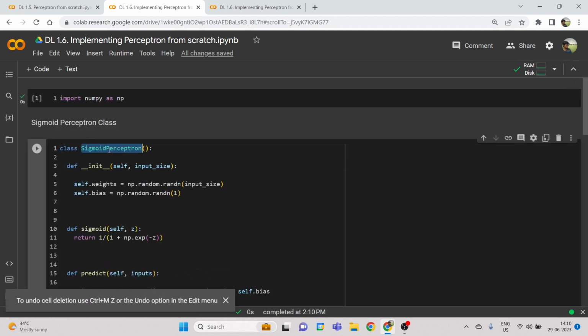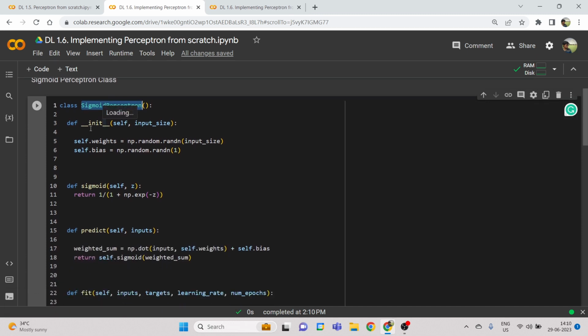Here we are creating a class called sigmoid perceptron, and here we have 5 functions. First is the init function, where we are initiating our parameters, and this input size is nothing but the number of input features that we have in our dataset. Or you can also think about this as the number of columns that you have in a dataset. The user will pass this while calling the sigmoid perceptron class, and here we are randomly initiating the weight value and bias value using np.random.